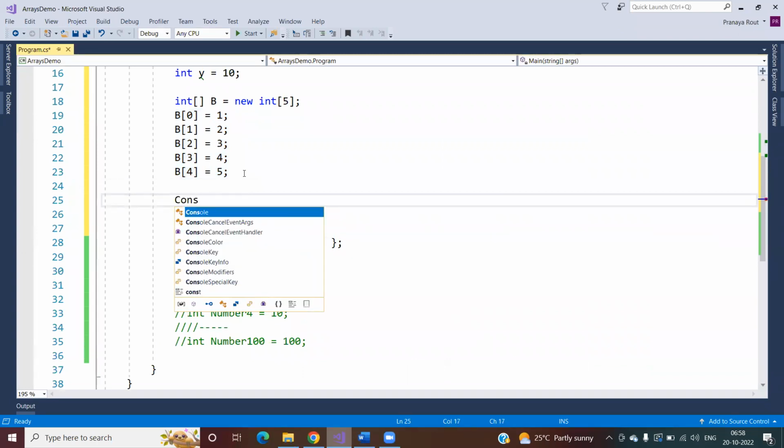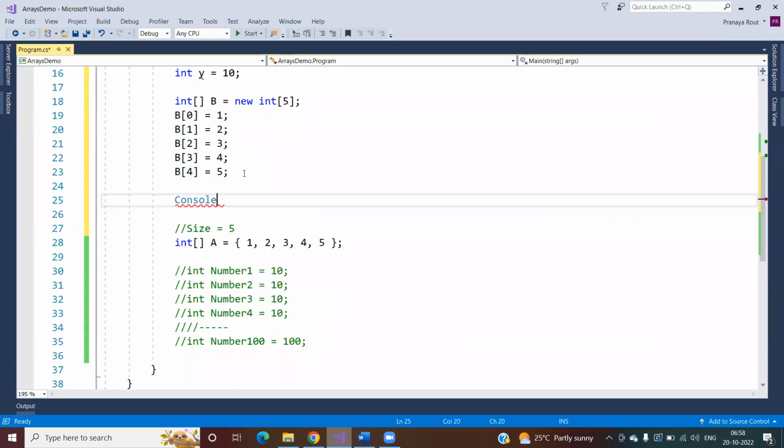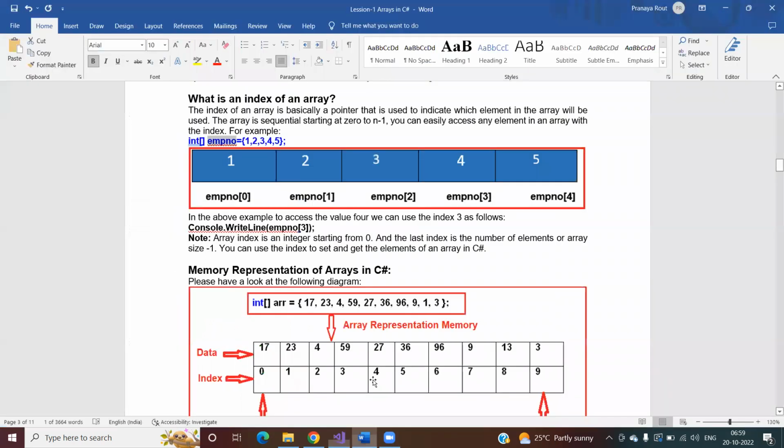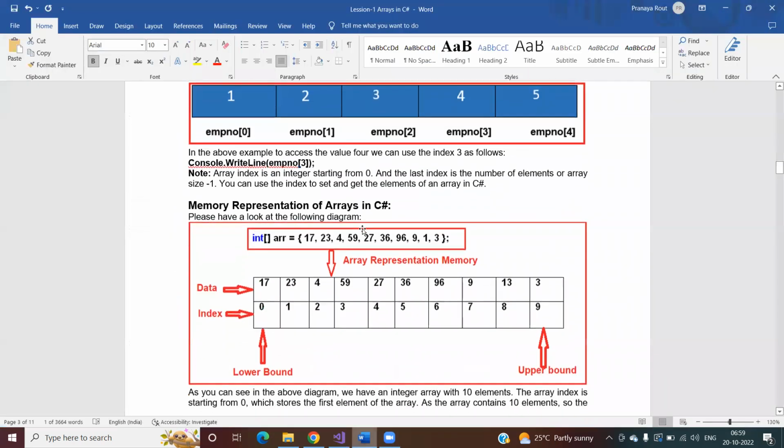Suppose I'm writing Console.WriteLine here. I can print like this. So here I'm getting the value, and here I'm setting the value. So using this index position, you can not only set the value of the array elements in the memory location, but also get the value from the memory location. So this is what you need to remember.